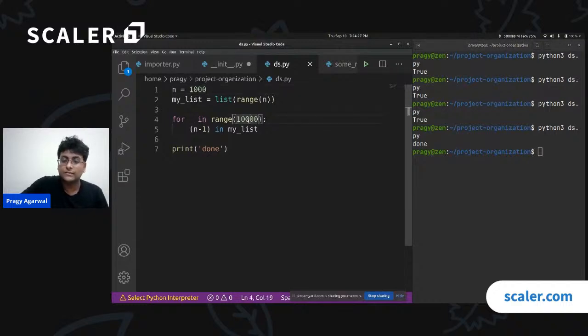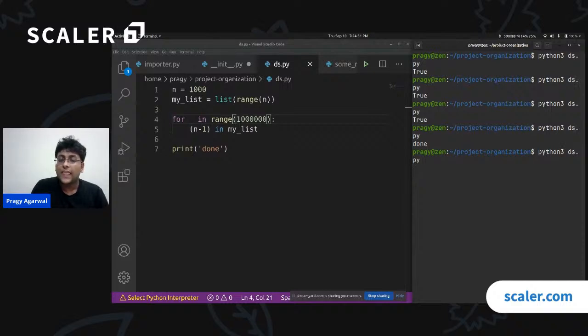Let me try to increase the number of iterations, and now we see that this takes a very long time. The reason is that in lists, if you have to search for a particular value, that searching is linear time.